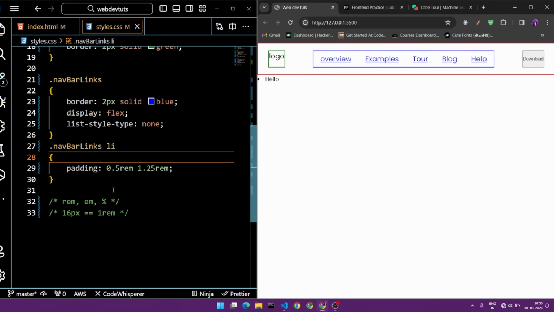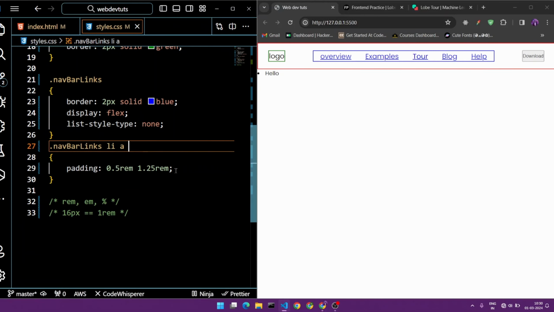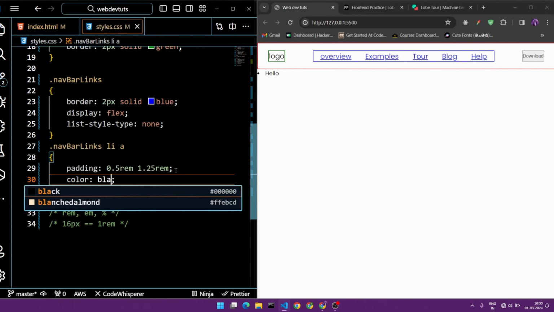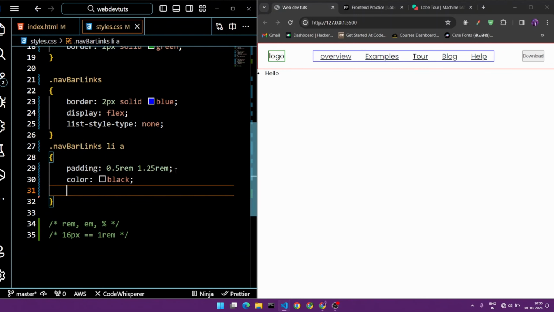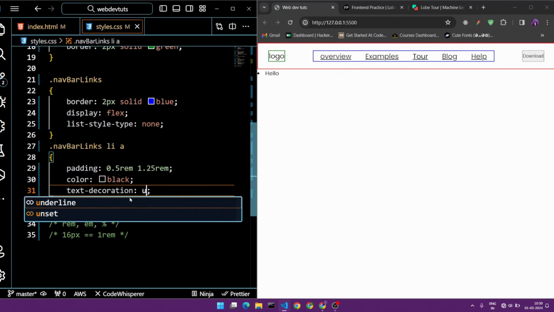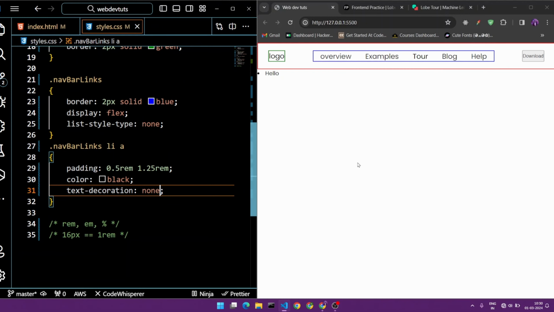And I need to change that to a. Now I need to change the color of the anchor text. How do I do that? Color black. Okay, let it be. And I need to remove these underlines. How do you do that? Text decoration none. Okay. That is the style.